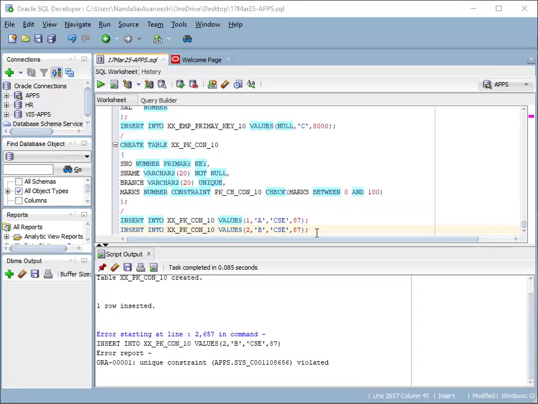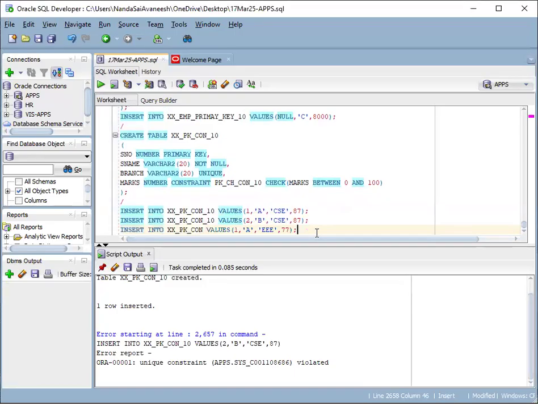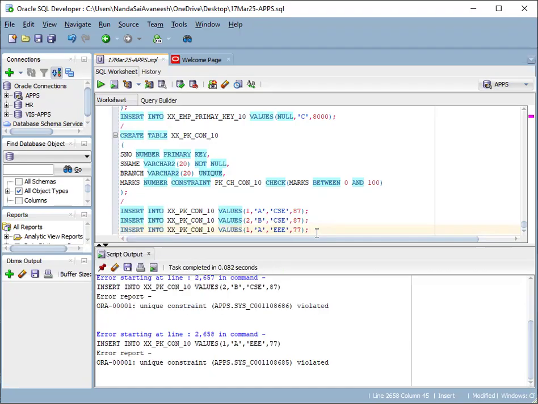So we have to provide the branch name also separately here. Suppose I am taking another record, so that is values 1, comma, a, comma, triple. Here, as per this primary key, it should not allow 1 again, but not null for this sname. And branch also, triple I am taking, so there is no duplicate for this CSE, and 77 I am taking marks. So now it will throw the error.